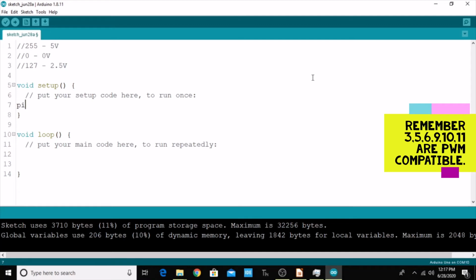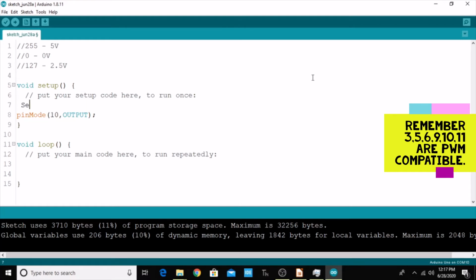In void setup, I'm going to provide pinMode, the 10 pin as an output. I'm going to begin the serial communication for better understanding. So for that purpose, Serial.begin. I'm going to use a baud rate of 9600. Now coming to the void loop, here what I'm going to do is create a for loop to control the brightness of the LED.